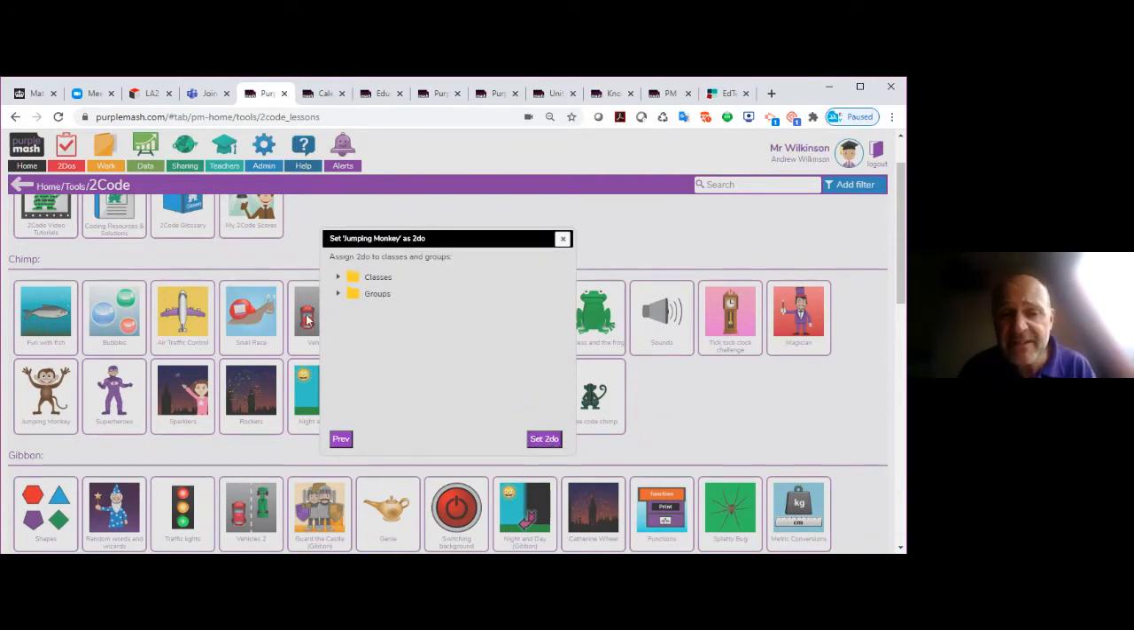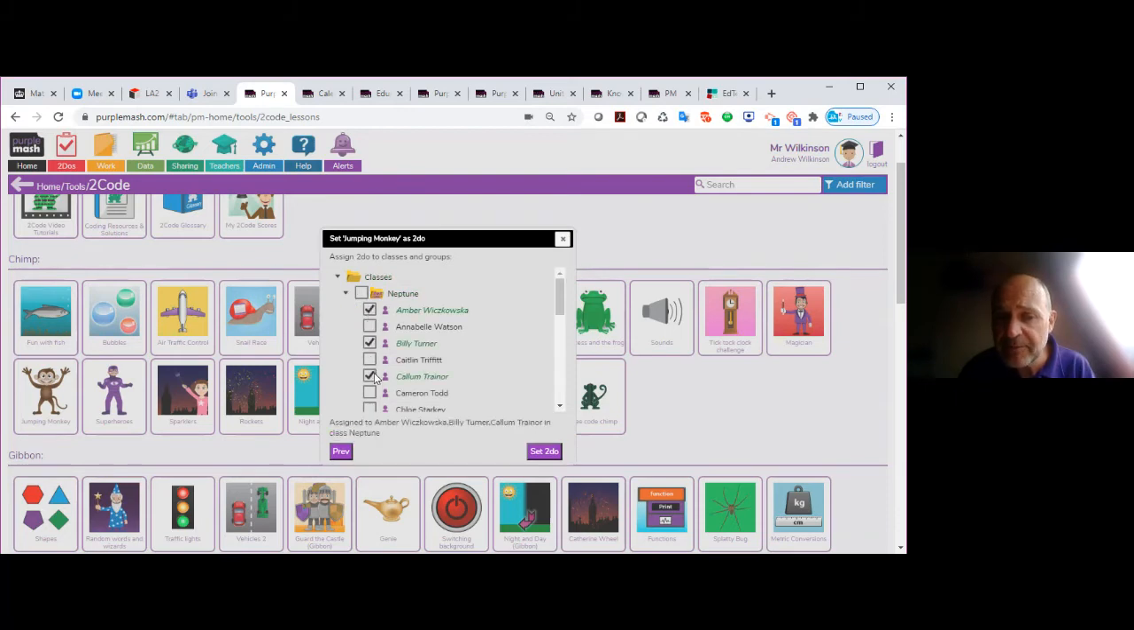And I just click next, and then I choose who's going to do it. So I can say class, my class is Neptune. If I click there, all of the children get it. If I click on here, I can select individuals to get it. If I want a particular group to do it, I can click on there and I can select my group, and my group will get that activity.